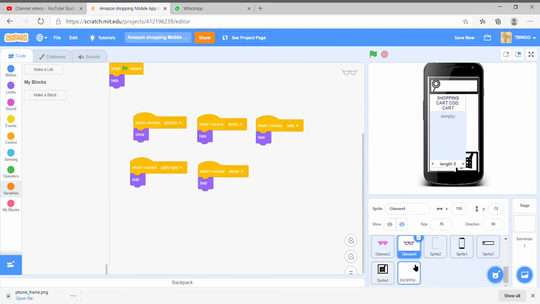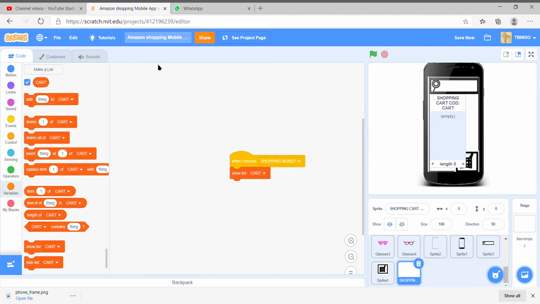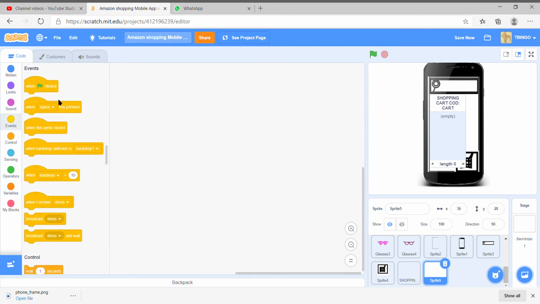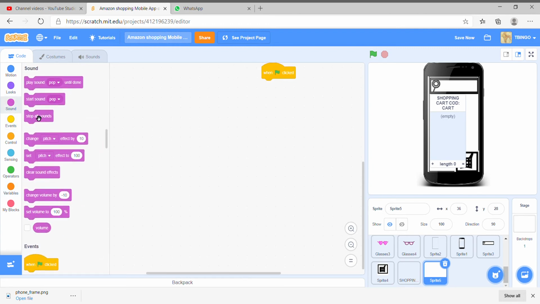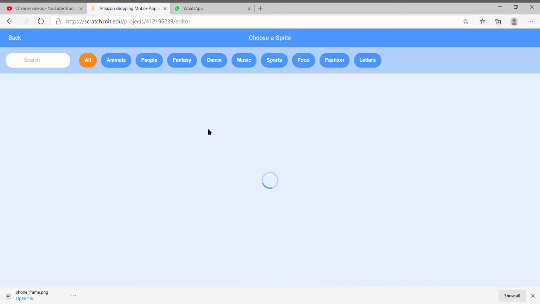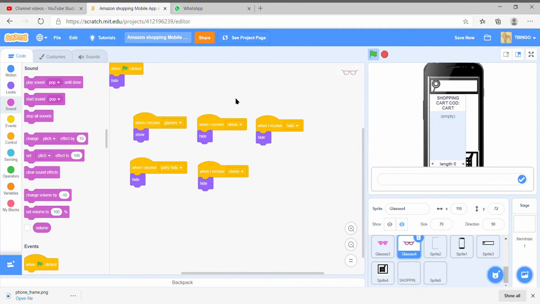Go over here, but before that, this is a rough place, right? And if you want to really make a rough thing, just click on paint a sprite and go in code, and you can just make some rough things. Like when you click this, is it working? Start sound pop. Yeah, it came. So if it works, then just go in other.